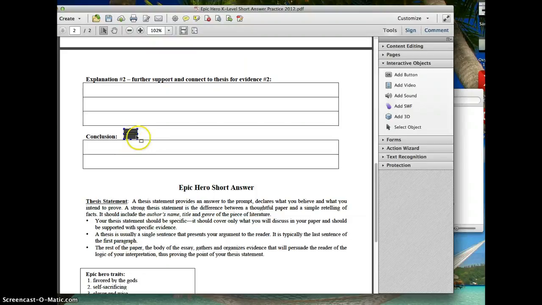Now you're ready for your conclusion. In this case, it may be just one sentence that wraps up your essay.